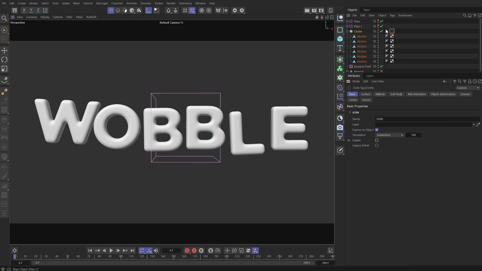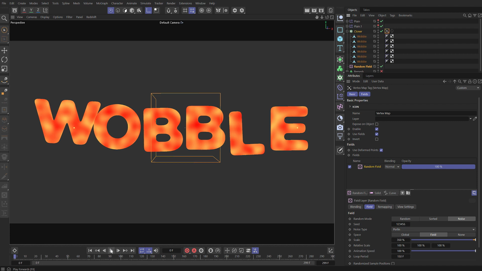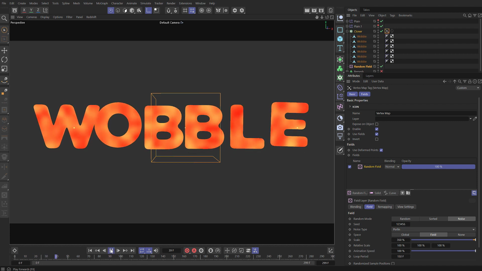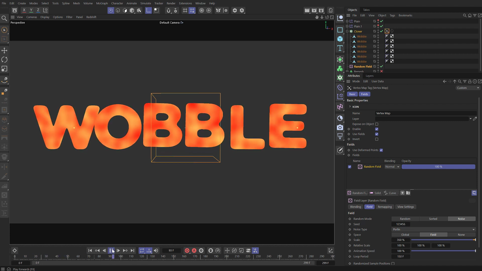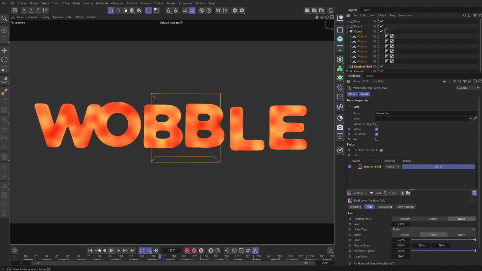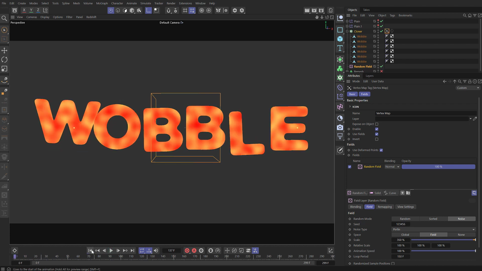To see the effect, I'm just going to switch off the cloth tag for a moment. And now if we press play, you can see the letters sort of move through the random field, and also you can see that it's animating as well. Good stuff. So let's rewind to the beginning.